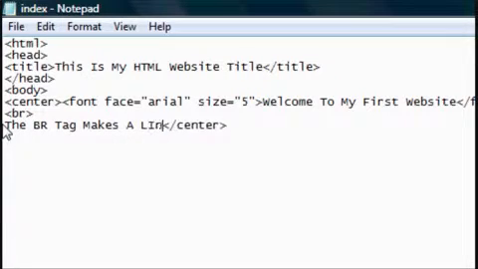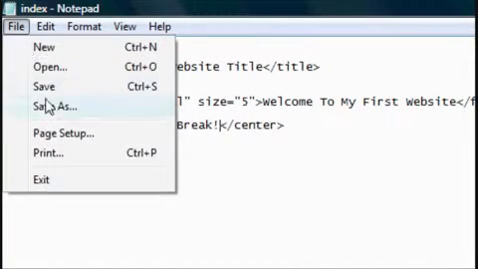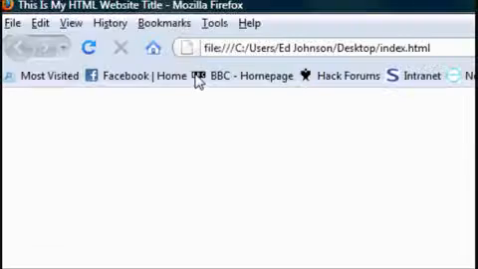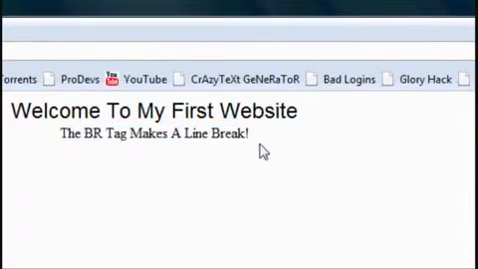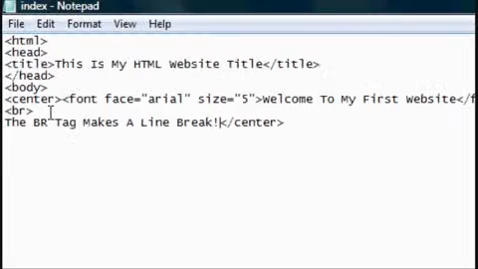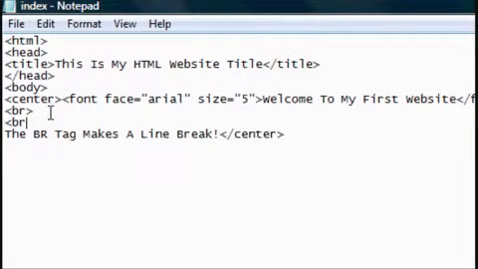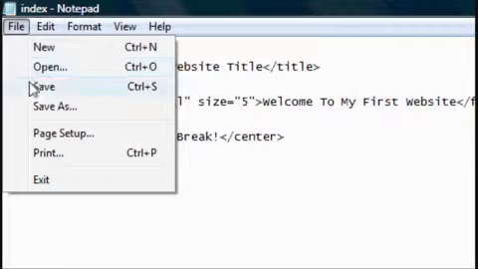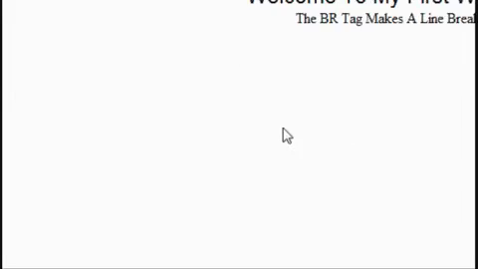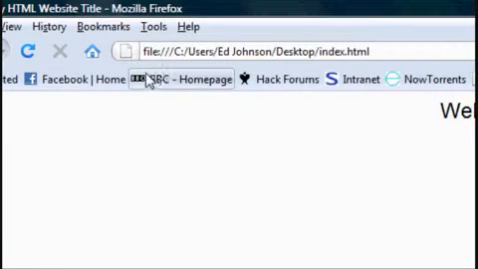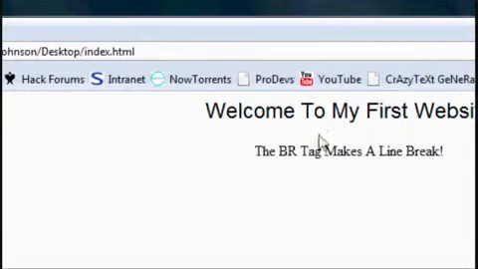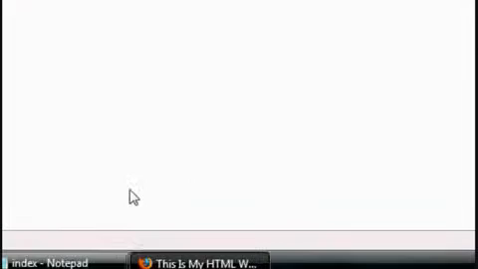That makes a line break. As you can see, just refresh it, and there you go, there's a line break in between those two. But if we wanted the line break to be more of a paragraph, we'd add two line breaks. So let's go back to the website, refresh or press F5, and there you go, it's more of a paragraph rather than just a line break.